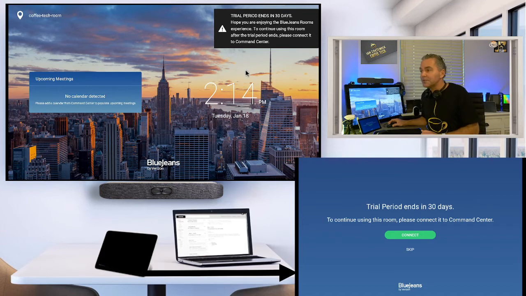So on the big screen, we see here a clock. We see here the upcoming meetings, which are not there because you need to hook it up to Command Center to get the calendar configured. Now, I don't have a Command Center account, so I would recommend to get in contact with BlueJeans if you want to trial that centralized management. There you will probably be able to set a background besides setting the calendar.